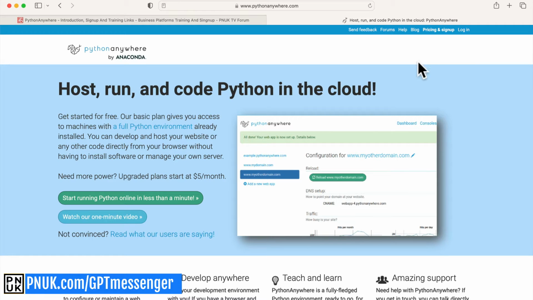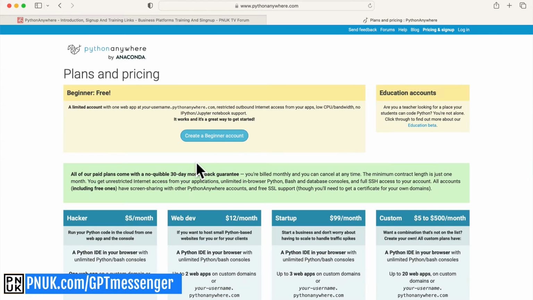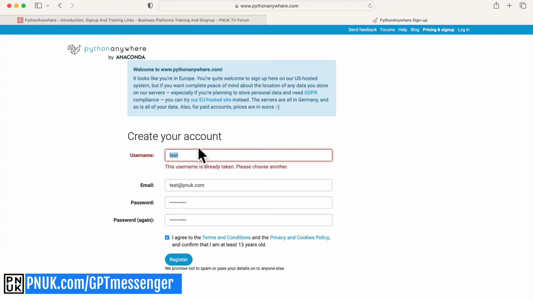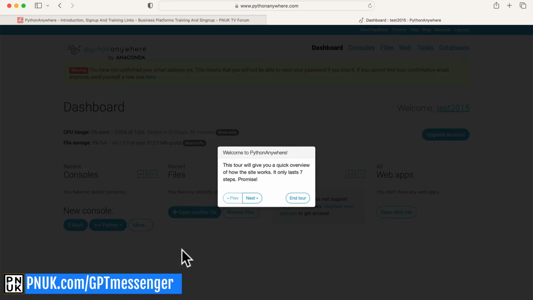So just log in, sign up, get started, start running in less than a minute, create a beginner account. We're going to call this test. I don't think test will let me in, will it? Well, it might do. So I'll do a test. Let's just see if it lets me in. Put in a password. Don't say it out loud like I always try to. Okay. And register. So you put in relatively something that means something to you. I usually put in the time of the day just to get past these because I do that many logins and things like that. So I'm in now.